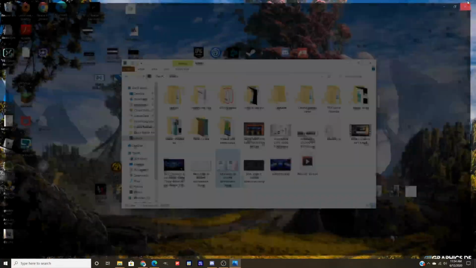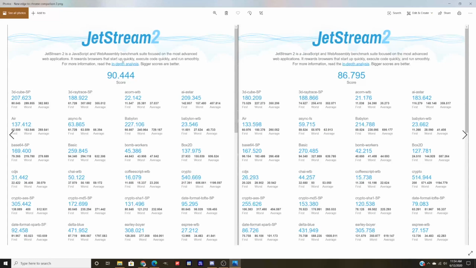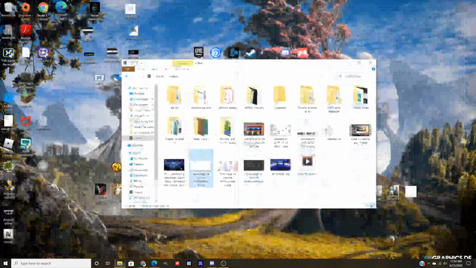Next one, we're going to be looking at JetStream 2, which is a JavaScript and WebAssembly benchmark that focuses on advanced web applications. So how quickly something can work, how smoothly it runs, that kind of stuff. And in this case, Microsoft Edge being on the left got a considerably higher score of 90 than 86, and in some of the tests, as you can see, 3D Cube got 207 versus 180, so there are some differences in 3D applications that got much higher.